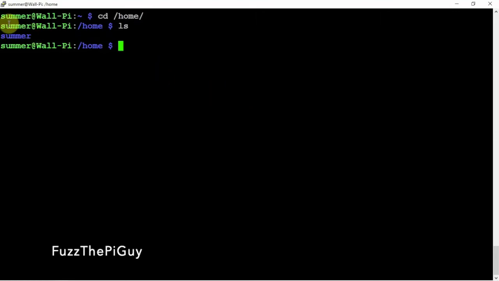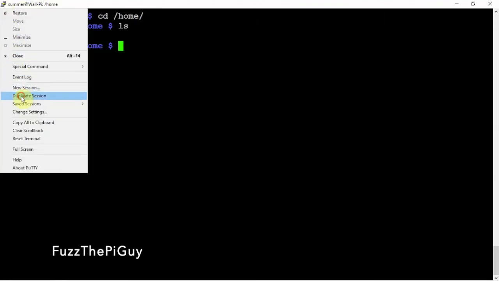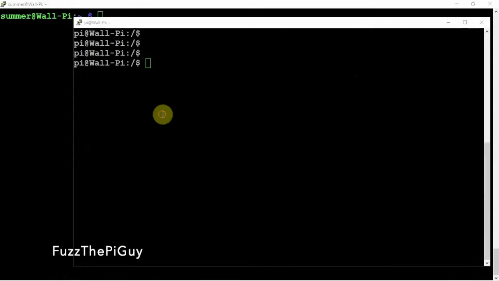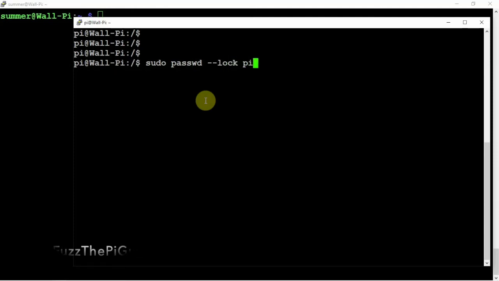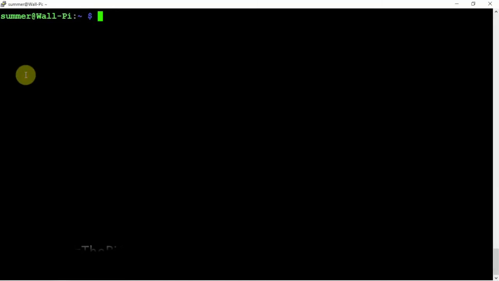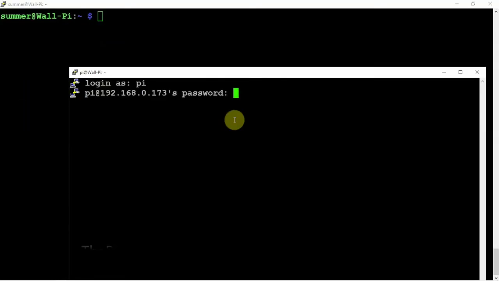So now when you log into your Pie, you're going to log in to whatever you made your username to be. So now if we try to log in as Pie, all right, so you're still able to log in as your Pie user. So let's go ahead and lock that. All right, so now let's try it. And there we go. So now we can't log in as Pi.